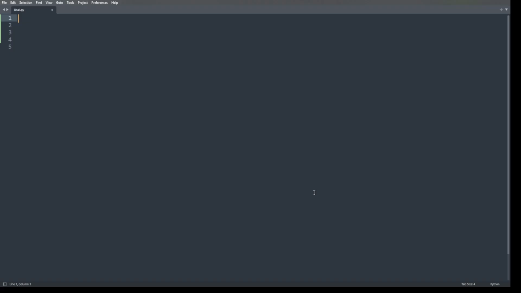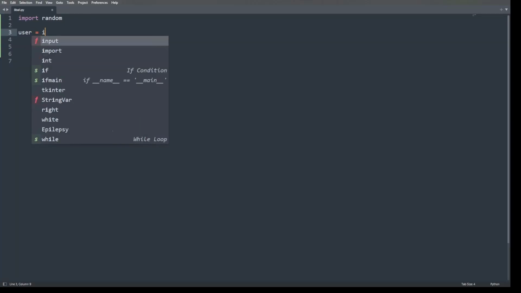So first you'll import random, because that's the first thing you do. And now that we have imported random, we need to get the user's input on what they want the Magic8Ball to tell them. So user equals input.